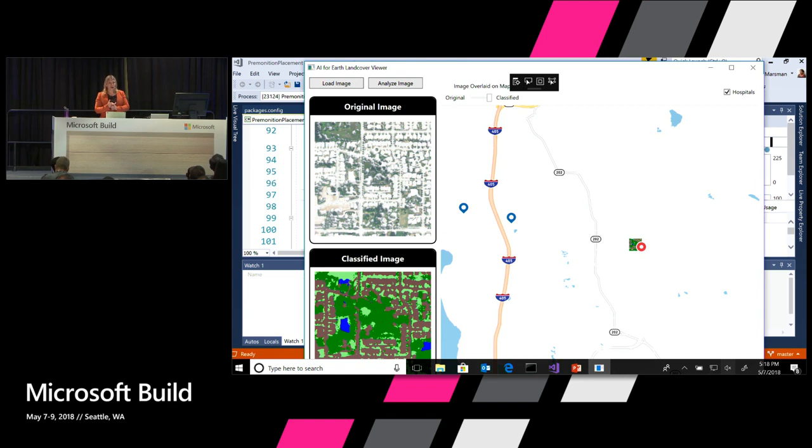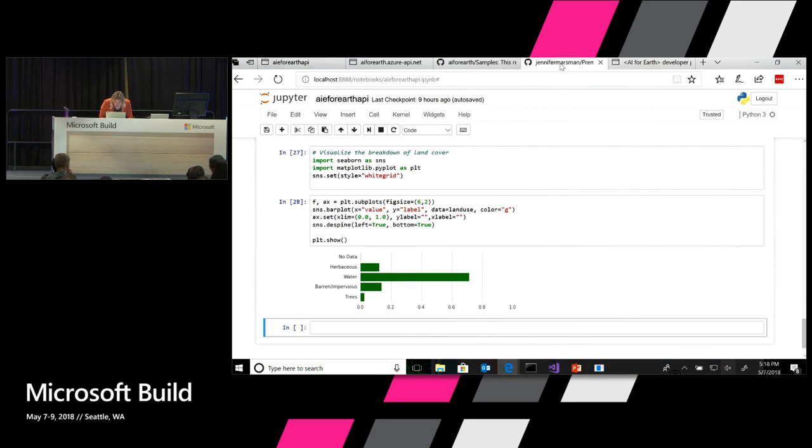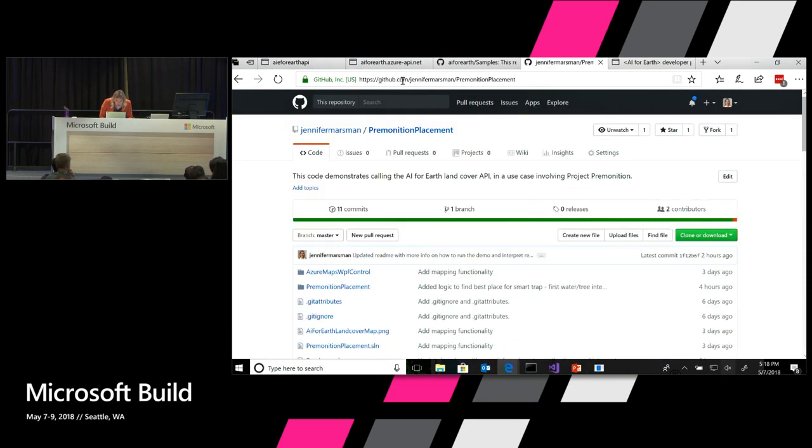They could also do routing if I wanted to find the best route between setting the trap and getting straight to the hospital or other things. Azure Maps can give you that functionality as well. So very good stuff. And then I did want to call out that the code is also on GitHub, and you can find it on my GitHub, github.com/Jennifer Marsman premonition placement. So feel free to check that out at your leisure as well.